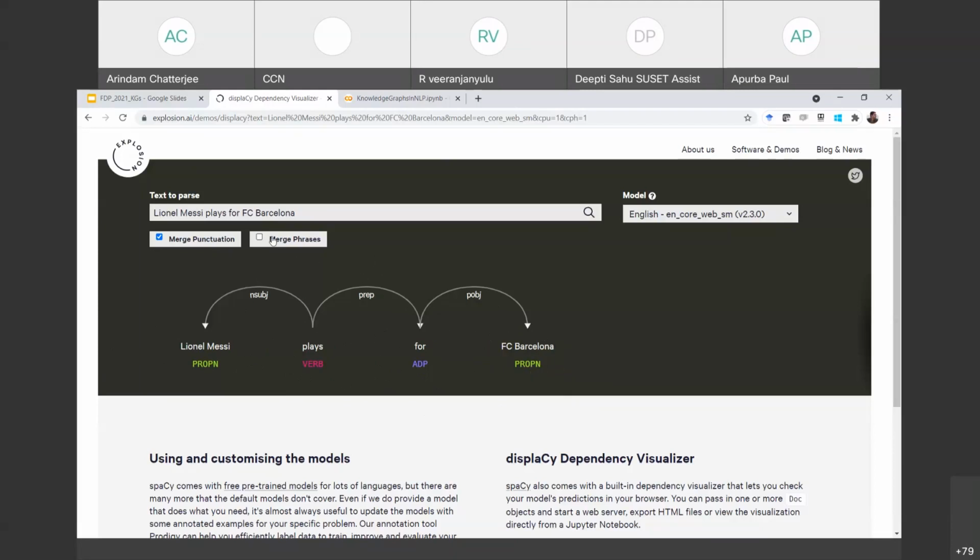If I don't give merge phrases, it will possibly not take that, but that is an option that we can use. Since I've merged the phrases, it has taken multi-word subject, multi-word object, and then we can combine what is dependent. So Lionel Messi plays, right? And FC Barcelona depends on for. So the object depends on this, the subject depends on this. Combine these two, we get the predicate. I hope that answers whatever doubts you might have. We can look at more examples.